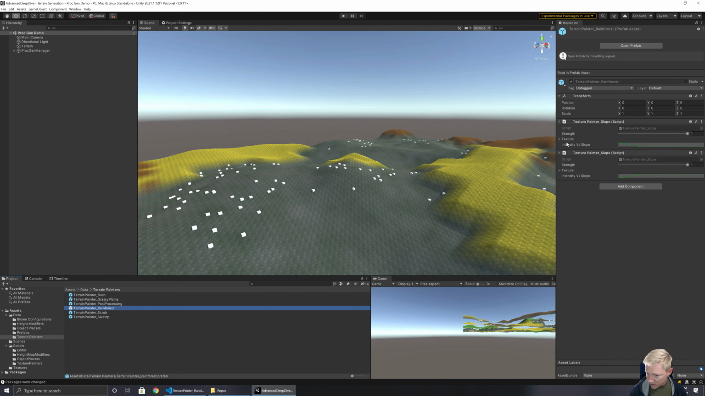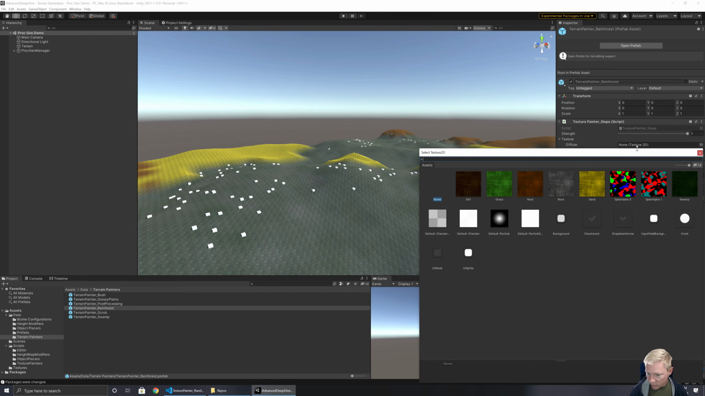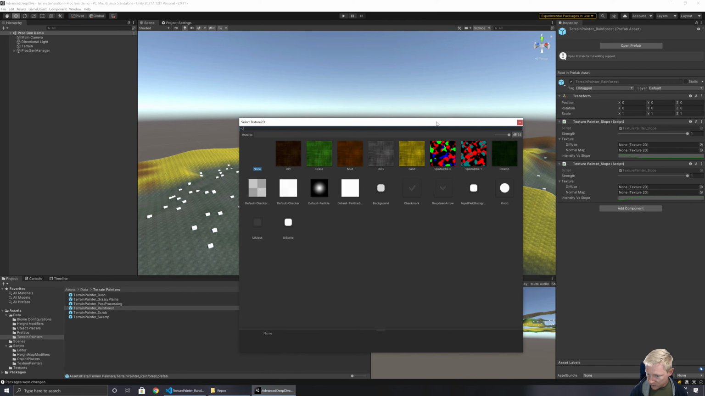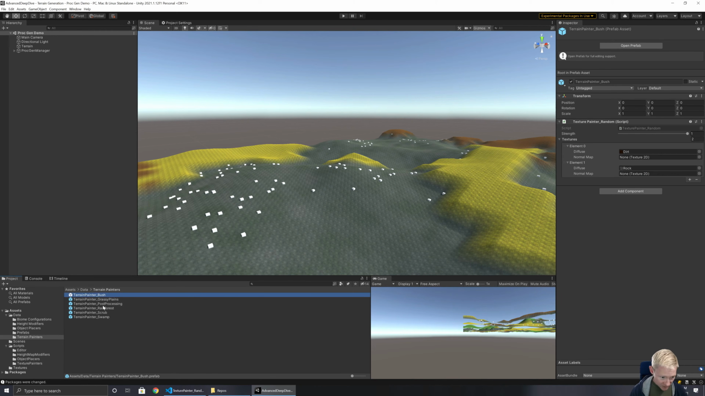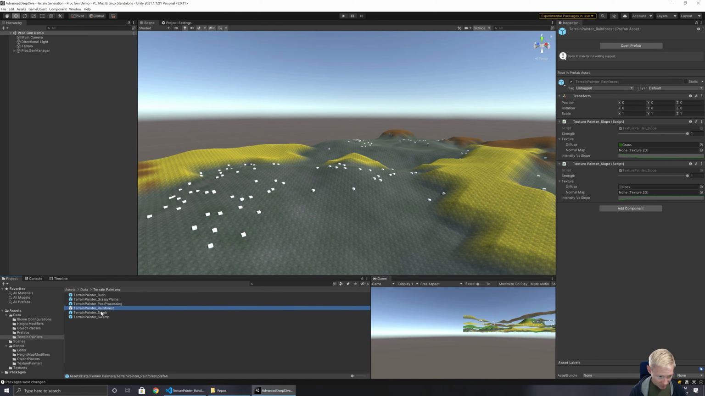For rainforest, the rainforest had the slope painting set up. So what we want to do is for the diffuse, let's go for fairly bright grass and then rock. So we can easily check that we've got different setups for these. Grass and mud, rainforest is grass and rock.